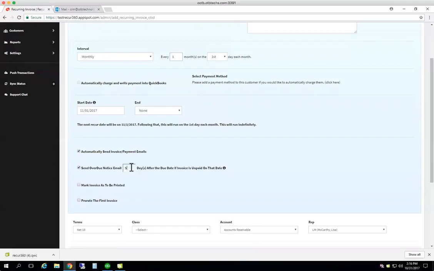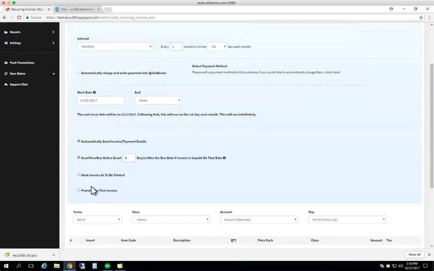And the purpose of that is, if you give them net 15 and they send a check on the 15th day and you get it a couple days later, you're giving them that grace period. If you want to mark the invoices to be printed when it hits QuickBooks, you can go ahead and check that box, and that just allows you to print and mail out of QuickBooks. If you're never going to print it, you don't need to check that.